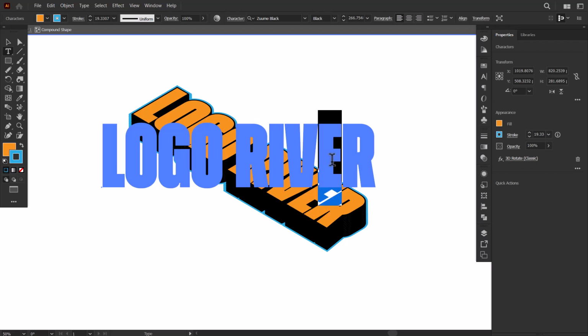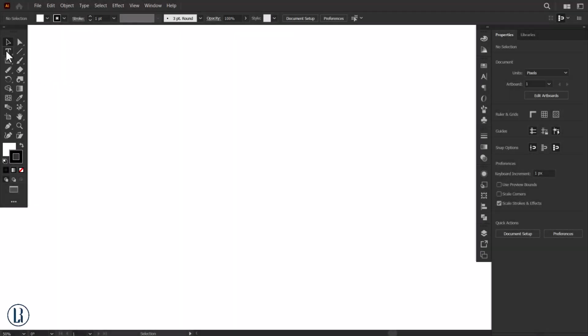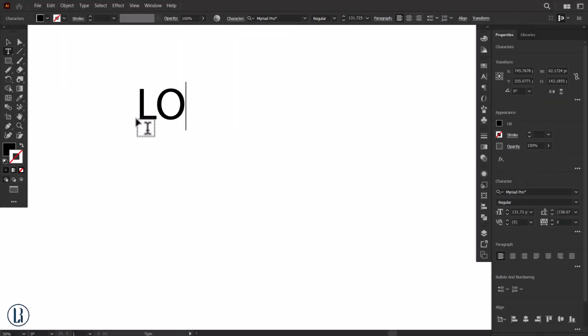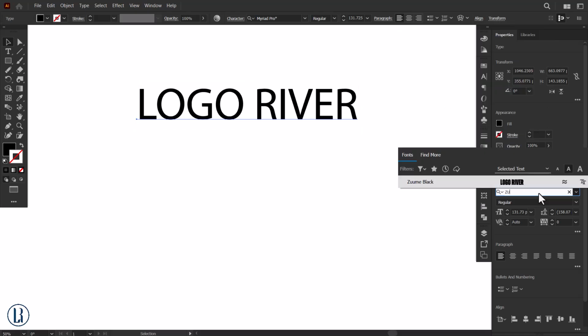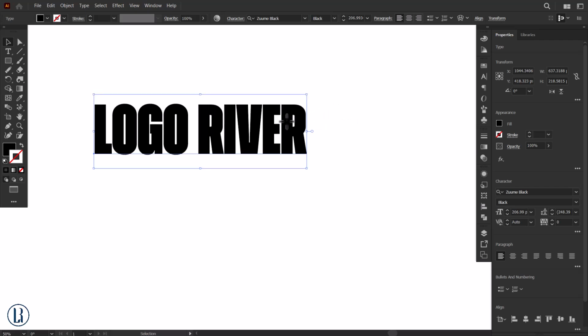Here's how you can make this fully editable, non-destructive isometric text here in Illustrator. Step 1. Select the type tool. And then I'll go with zoom with black font. Scale it up. Let's go to the Pathfinder.